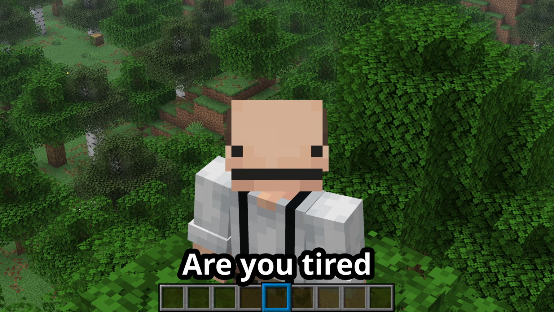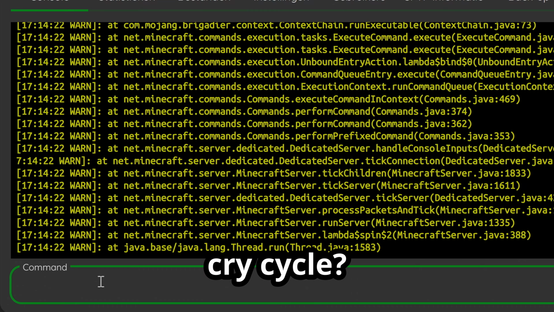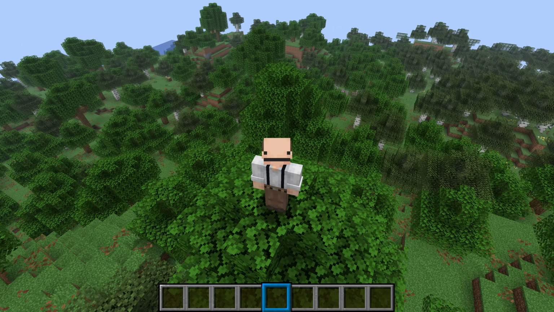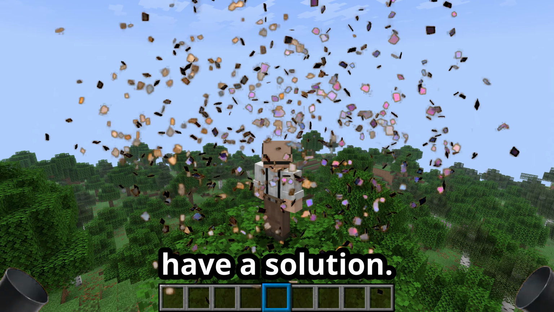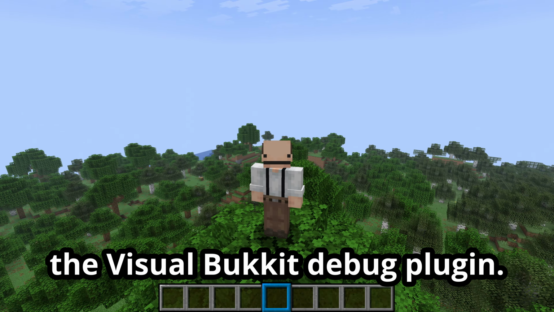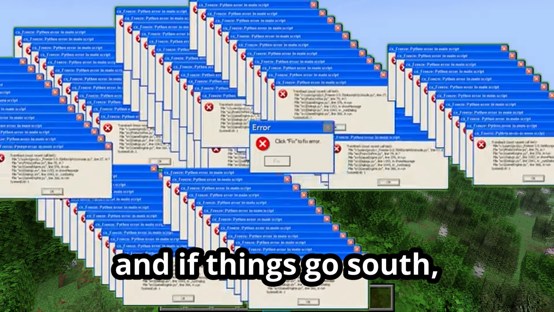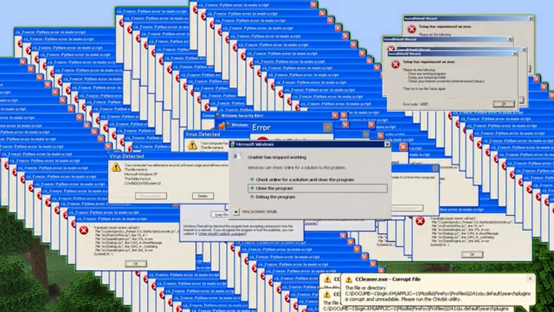Are you tired of the build, drag, restart and cry cycle? Then I might have a solution. Today we're diving into the Visual Bukkit Debug plugin. This tool uploads your plugin and if things go south, it points to the exact block that caused the error.